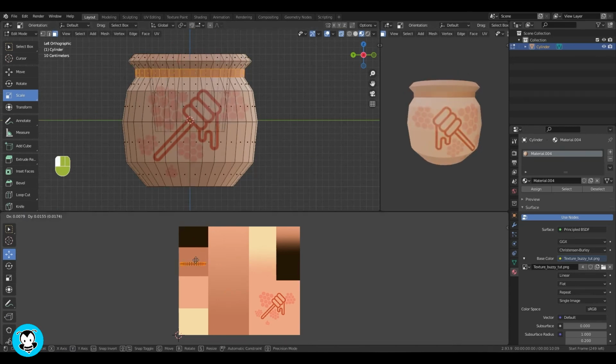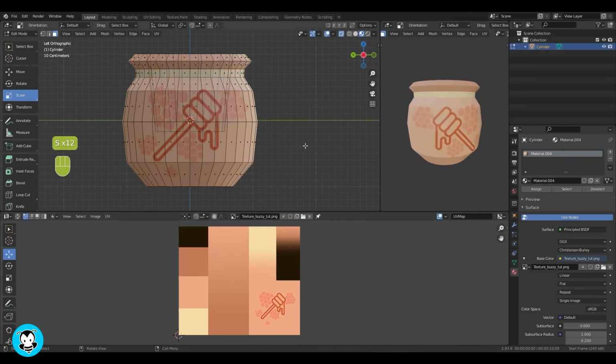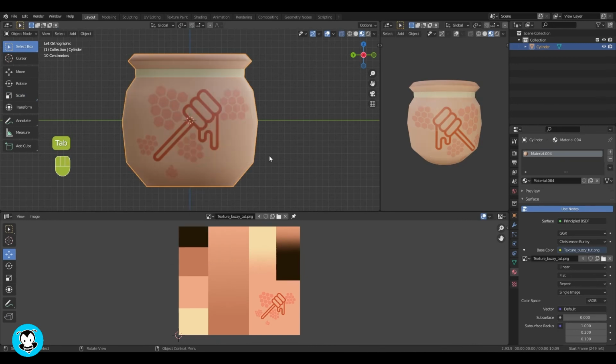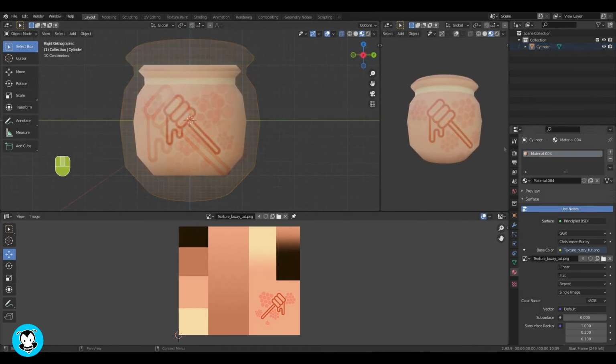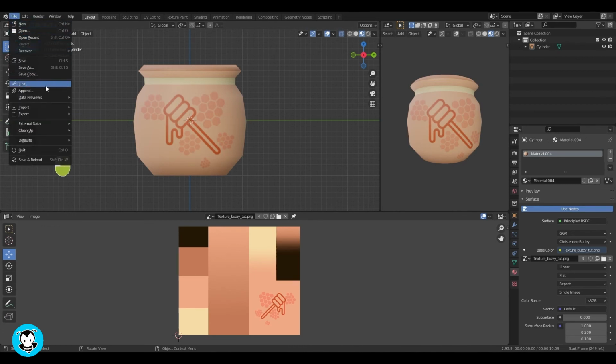Once finished, go into Object mode and right-click it. Click Shade as Smooth, unless you like the flat version. Now on to exporting.